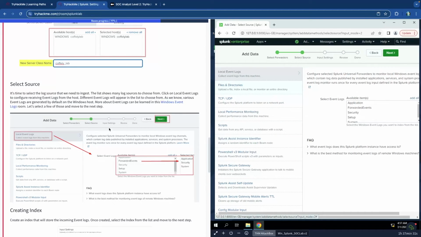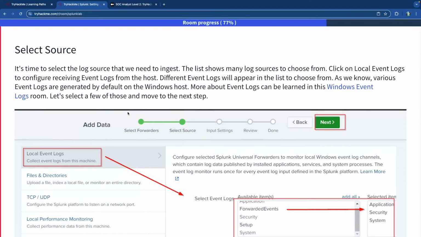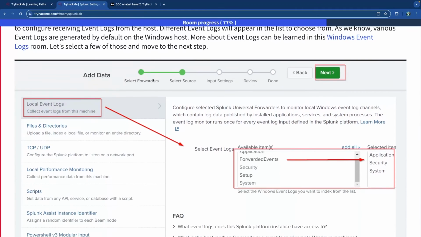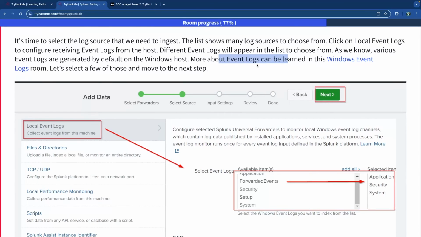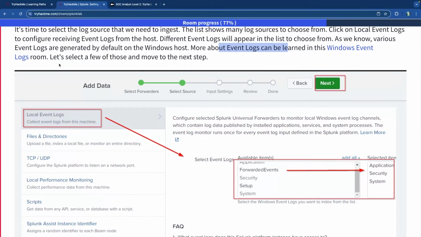And here, it says select source. This shows many log sources to choose from. So we're going to do local event logs to configure event logs from the host. Different event logs will appear in the list to choose from. As we know, various event logs are generated by default on the Windows host. More about event logs can be found in the event logs room, which has a video on this channel. So if you want to check out the Windows event logs video, I would recommend you go check that out if you don't know what that is.